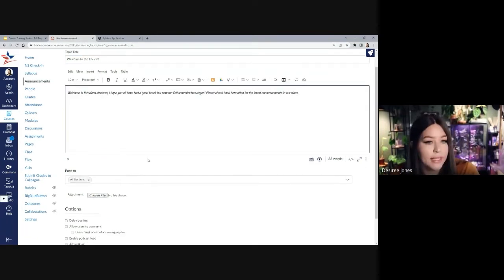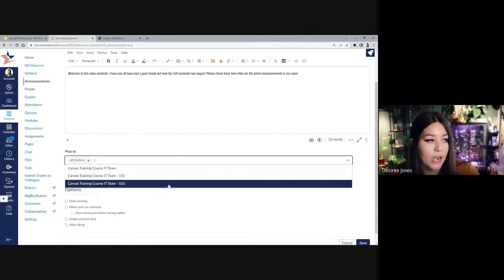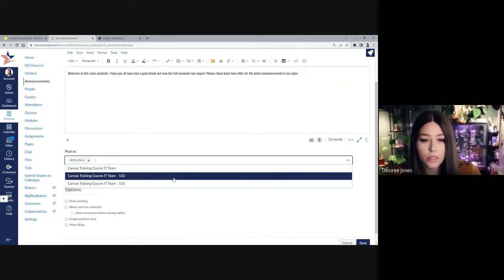Now, directly under this text box, you're going to see a post to section here. If you're sending this message to all sections in your meta course, now remember, we now have multiple courses in this parent course. So if you want to send it to all of them, you're simply going to leave it set to all. But if you need this to only go to specific sections, we can drop this down and you'll now see all of these sections that are in this course.